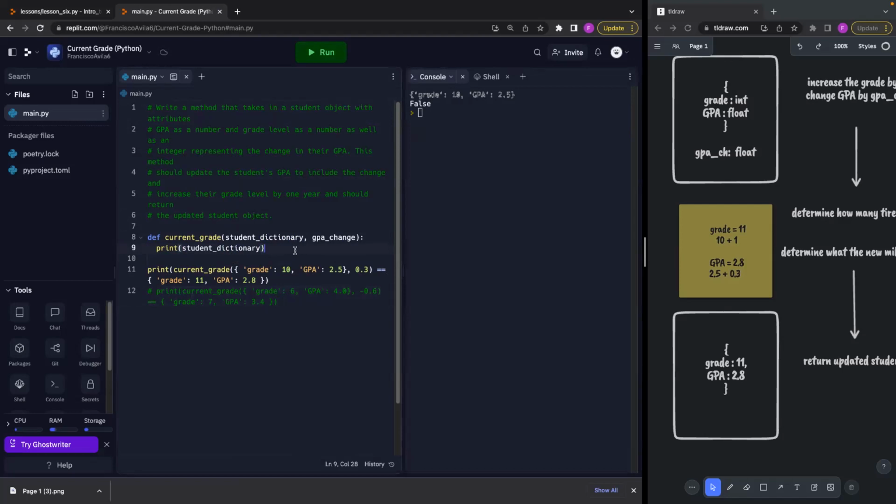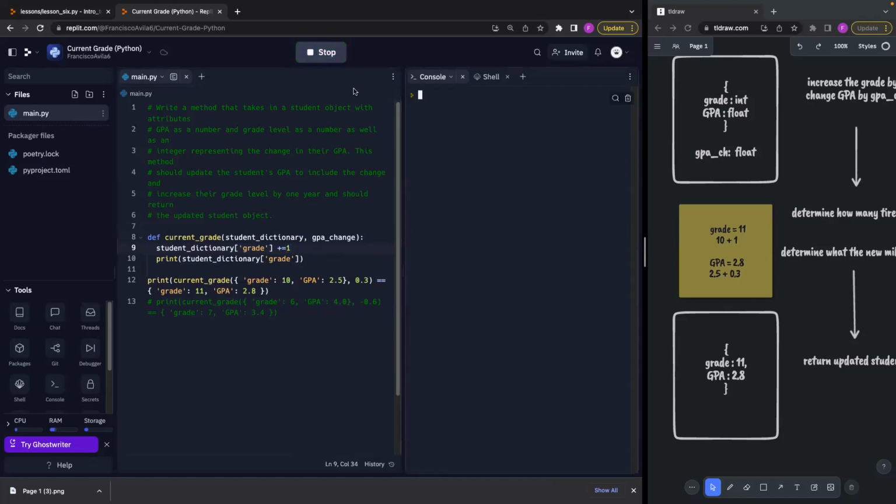So how could I access the grade on its own? Student object with grade. Awesome. So now I'm grabbing the student dictionary with just the grade, but I'm not changing it currently, and I'm supposed to change it by 1. So how could I do that here? Add 1. Plus equal 1. Awesome. I run it, and now we see that we have 11.